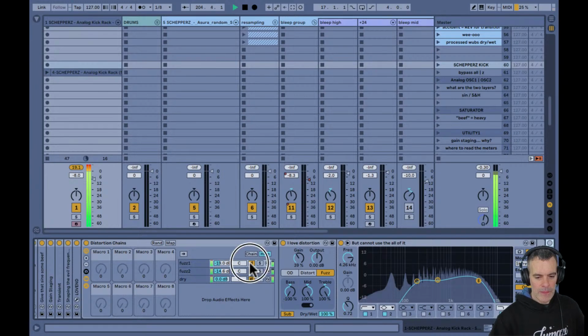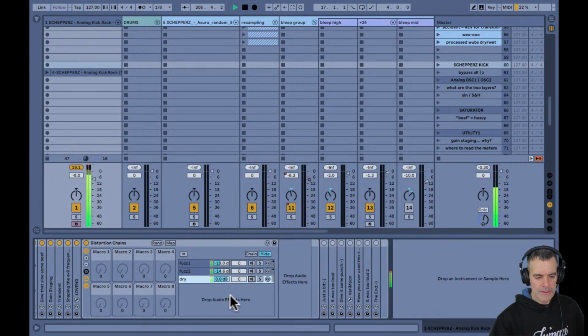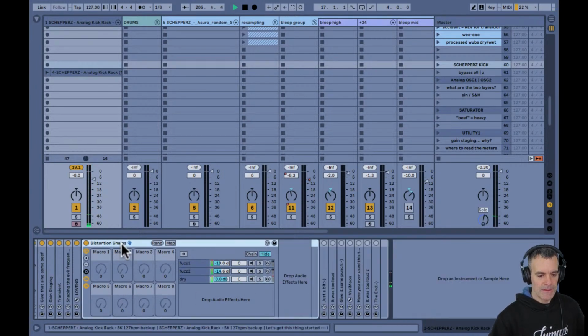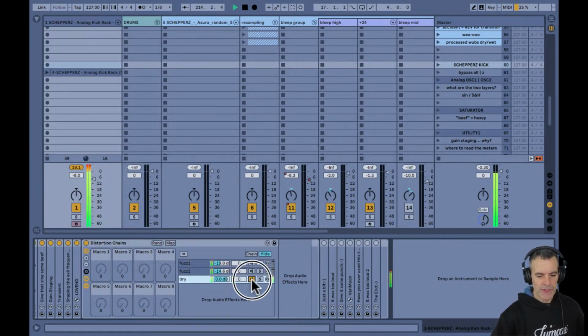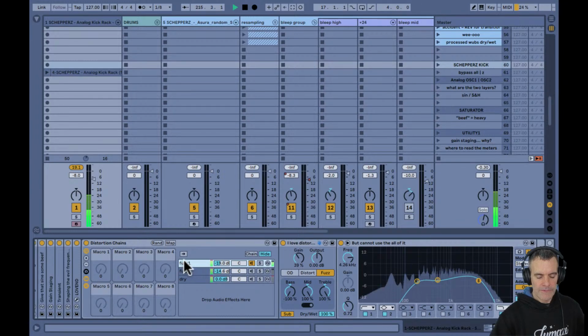So now, to decipher what's happening, this distortion chains audio effect rack is 3 parallel effects. So that's like having 3 copies at the same time, and you can do different stuff, and they're all going to combine back again at the end. If you turn off all the activator switches, you don't hear anything. So here we are first with the dry sound. Fuzz 1. Check it out.